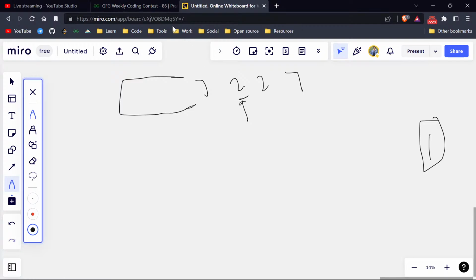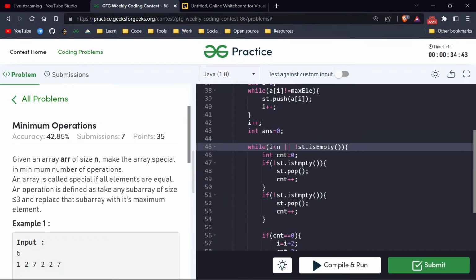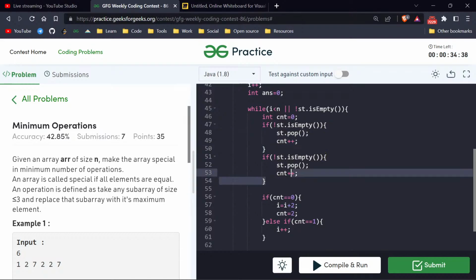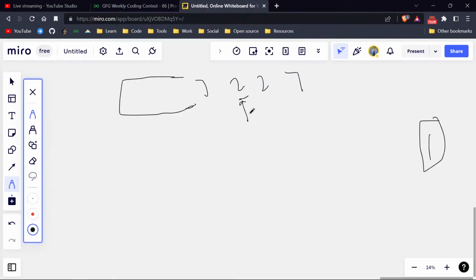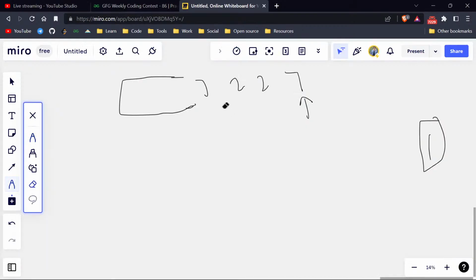Now we are at this index. So what are we doing here? After this value we are not incrementing our I, and our stack is empty, so we will not enter this block, and this time our count is 0. If our count is 0, we increment our I two times, so I will be at this index. After that count is equal to 2, so we increment our answer, because we just removed these two values.